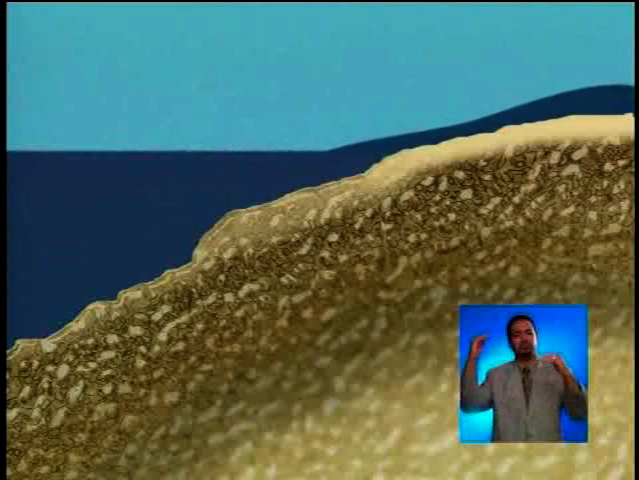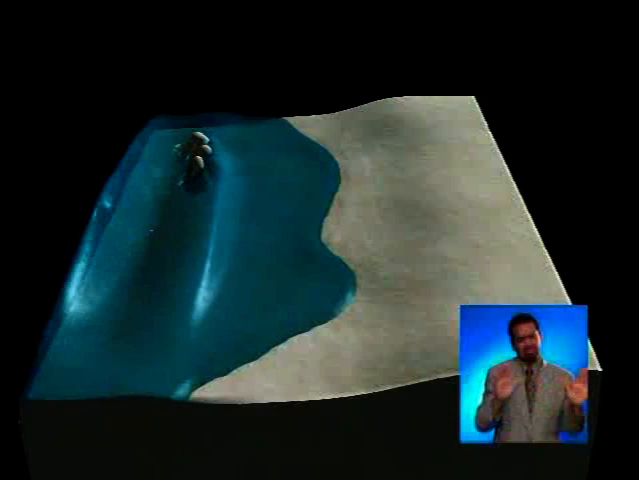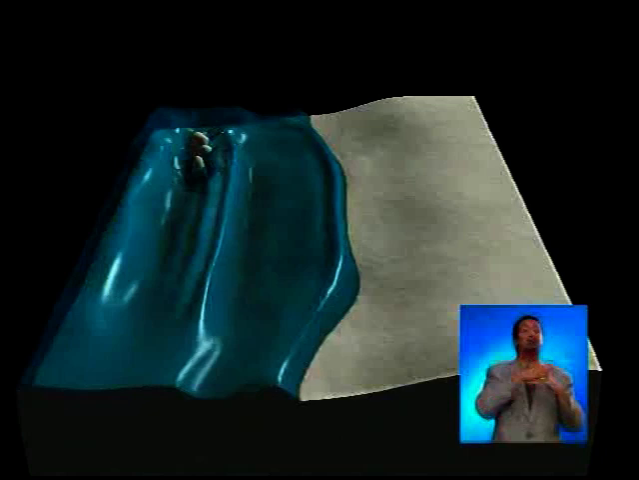A tsunami is a series of waves in which the first is not necessarily the largest wave. The distance between waves may range between 6 and 300 miles, depending on the size and depth of the source area.